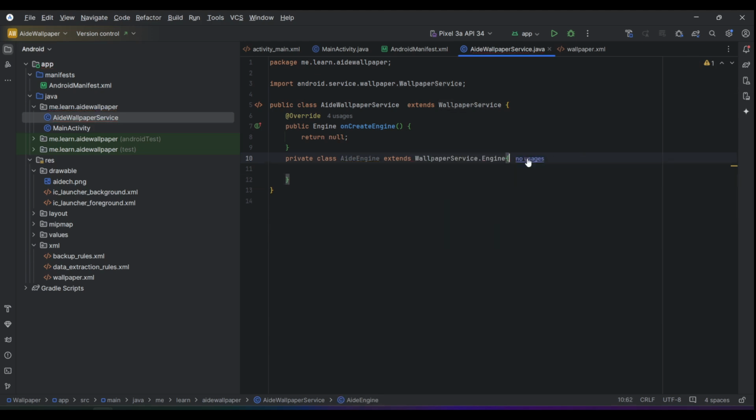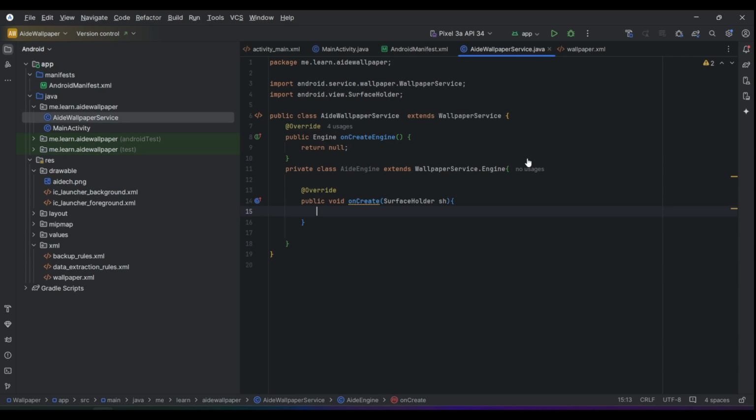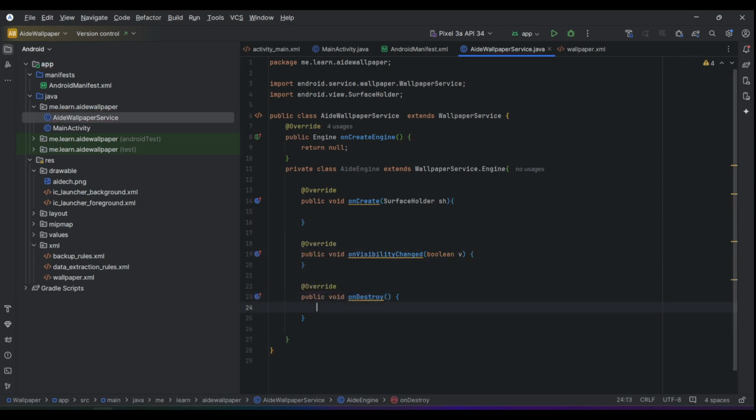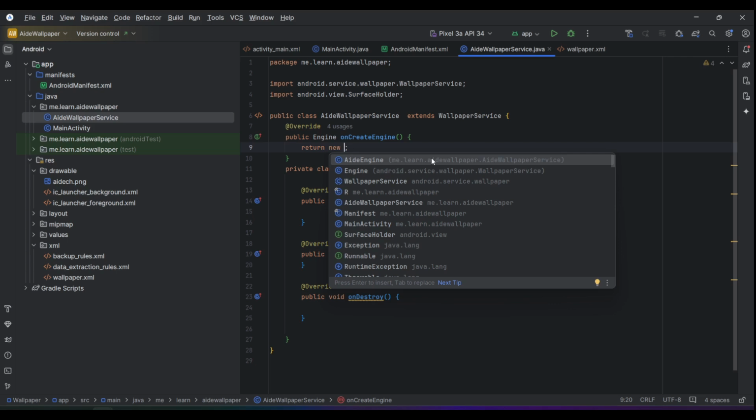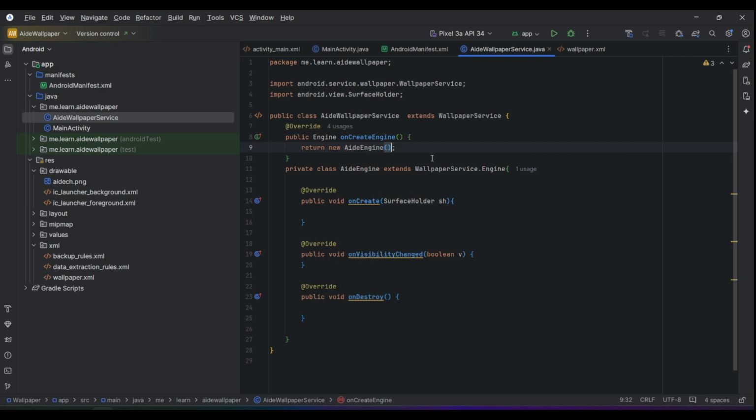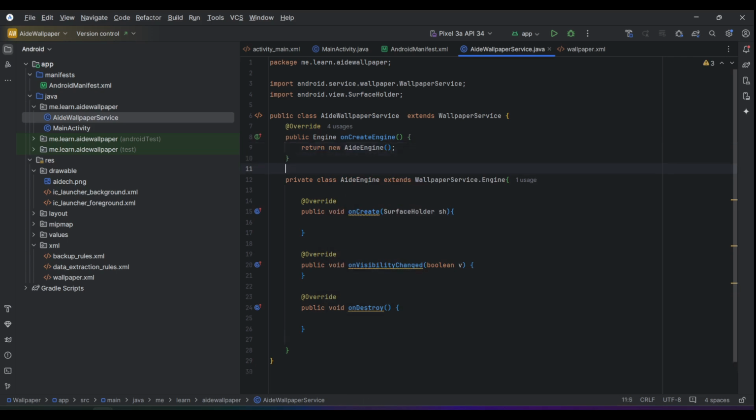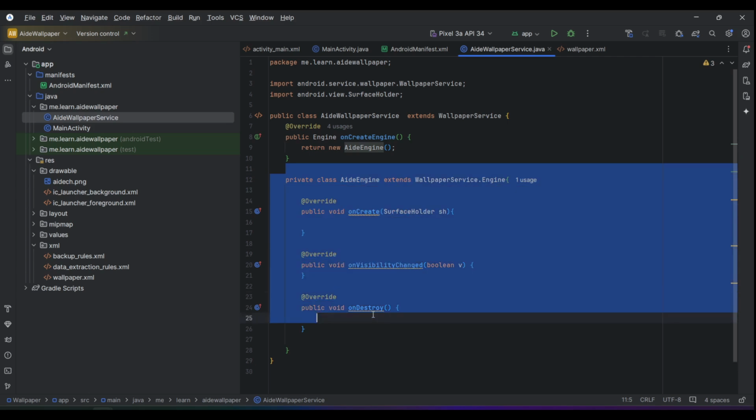In this class, we will override some methods. The first method we will override is onCreate. Then we will also override onVisibilityChanged and onDestroy. So inside the add wallpaper service, in onCreateEngine, we now need to return an instance of our engine, which is addEngine, and that's it. What's left is actually to implement those methods here.